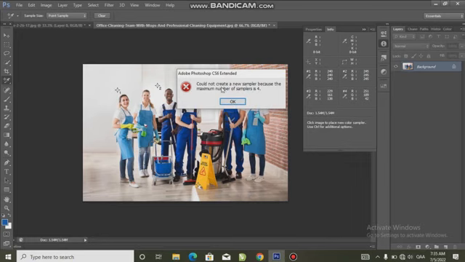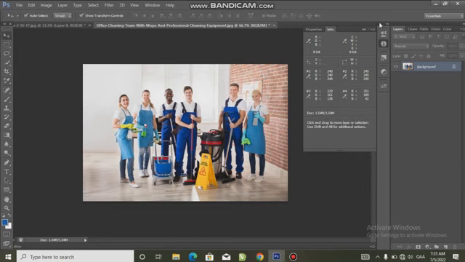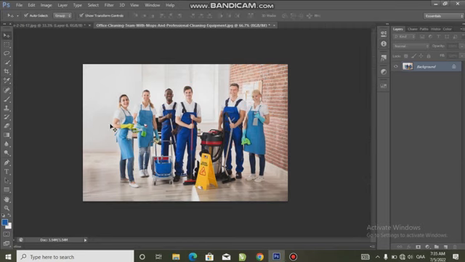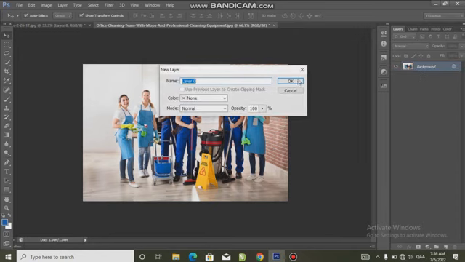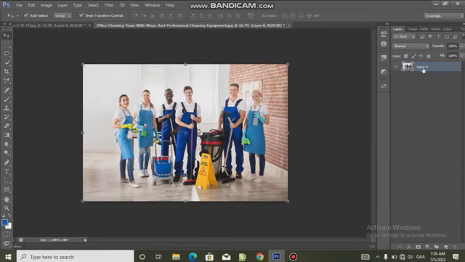Okay, it's telling me that it could not create a new sampler because the maximum number of samplers is 4. Oh, that's the maximum. So I have to unlock this by dragging this lock icon down to this place, or I should just do something like layer from background, and I'll press OK. You see it's already unlocked. So there are many ways you can do that.